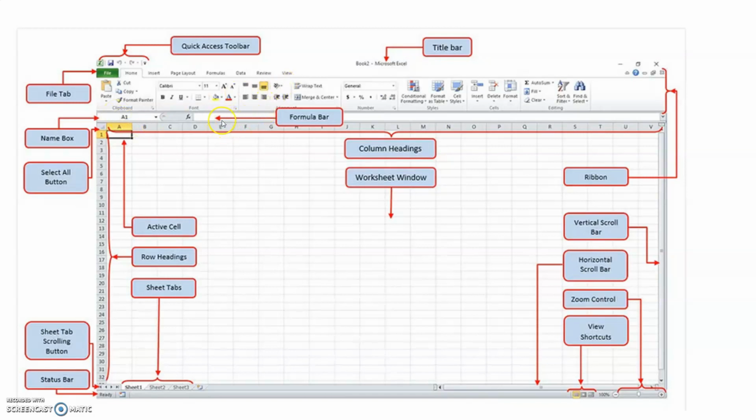See, what is the name of this one? Formula bar. What is the use of formula bar? We can edit values or formula. This part name is column heading. What is the first column name? A is the first column name.